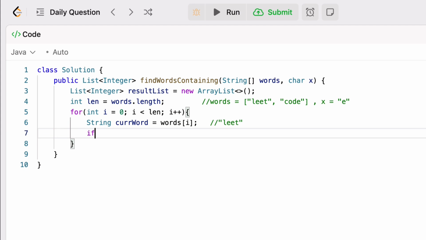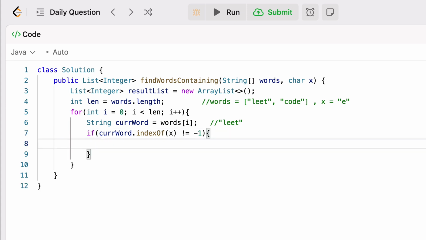Now check the condition. If the current word dot, there is a string function, right? So current word is a string. In the string class, we have a method indexOf to find the x value. Okay, to find the x value, -1. If current word dot indexOf x is not equal to -1, it means it is existing.